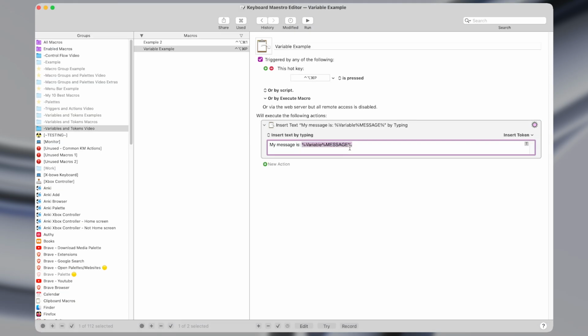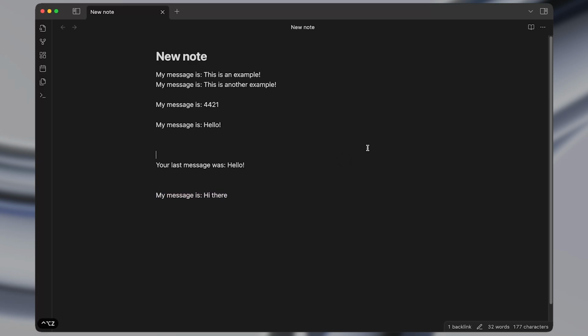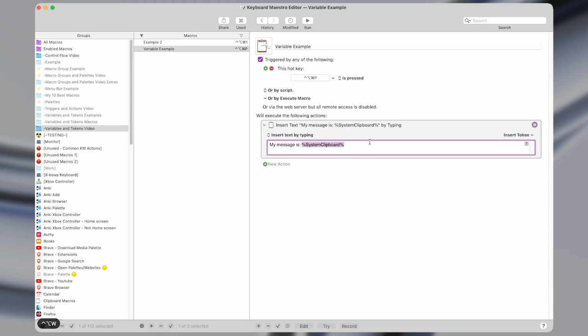All right, now let's talk about tokens. So tokens are basically just placeholders that get replaced with some text once the macro is run. So a very common example of this is the system clipboard. This is one of the most useful tokens, I would say, which replaces this text with whatever the user most recently copied whenever the macro is run. So to demonstrate this, I'll come back to my Notes app and I'll add some text. I'll say this is the text I copied most recently, and I'm going to highlight it and press Command C to copy. And now I'm going to run this macro.